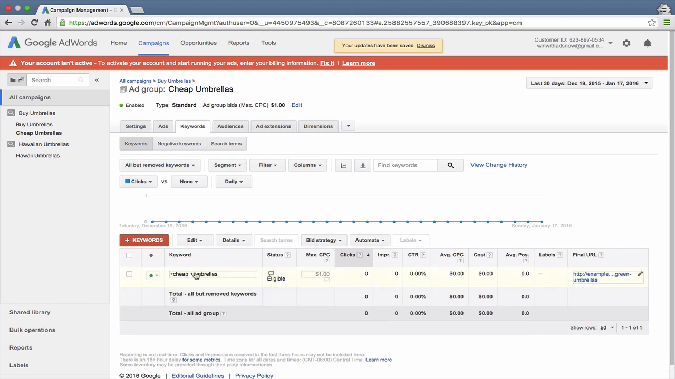And then if this keyword is inserted into the ad, when someone clicks the ad, they'll go to that page. But if another keyword is inserted into the ad, and that other keyword has a different final URL, then someone clicking on that ad will be taken to that final URL. So that's a really helpful way to send people to the best place possible on your website.